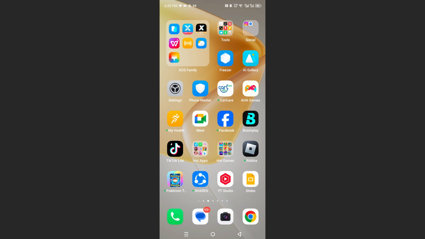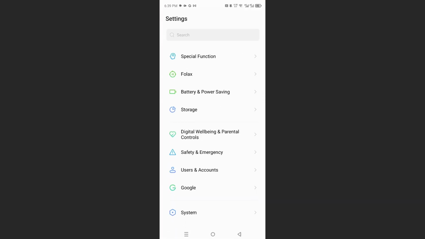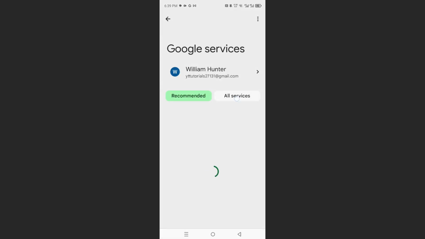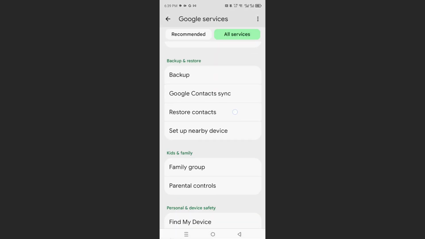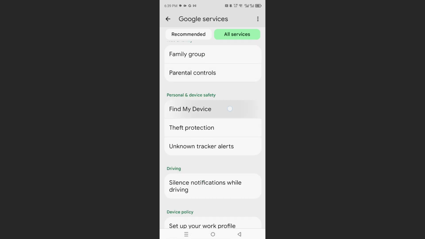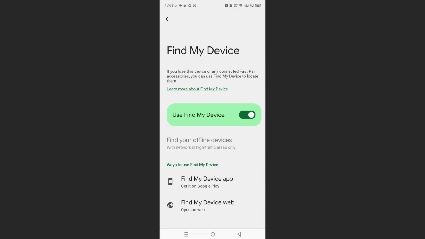First you want to go ahead and click on your settings and then scroll all the way down, click on Google, and then here guys I want you to click on all services, scroll all the way down, and then click on Find My Device under Personal and Device Safety. Hopefully this was toggled on in your settings, and then click on open this on the web.